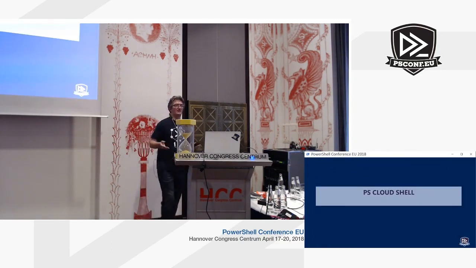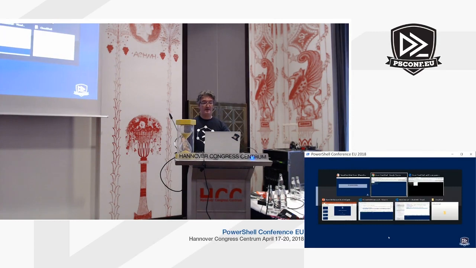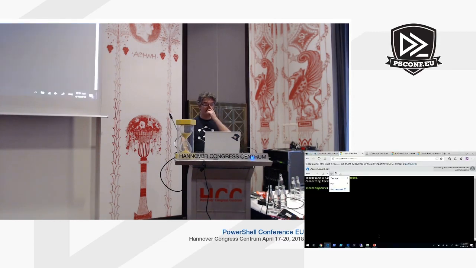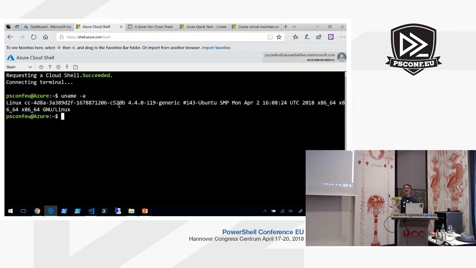So let's move now to demos and spend time there. Okay, here we are in a Bash experience. When you are in a Bash experience, you can first check that you are on Linux, and try to find PowerShell Core.